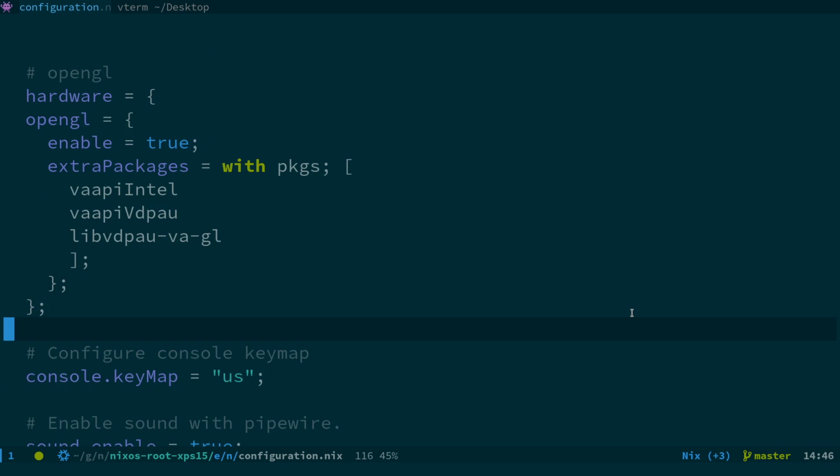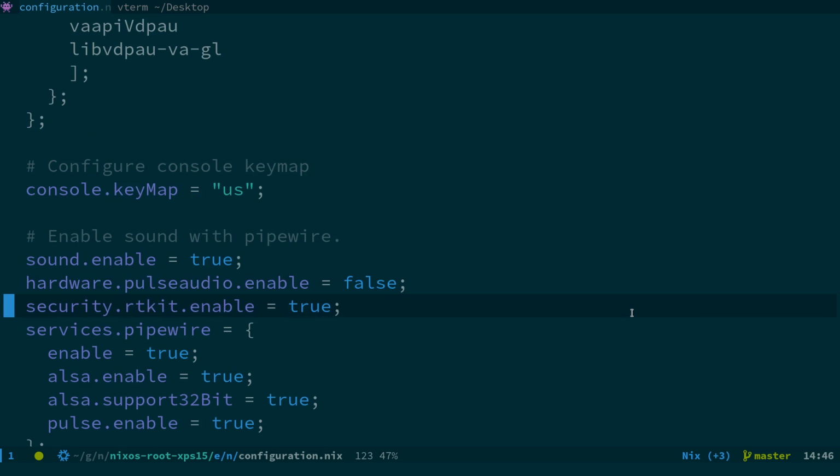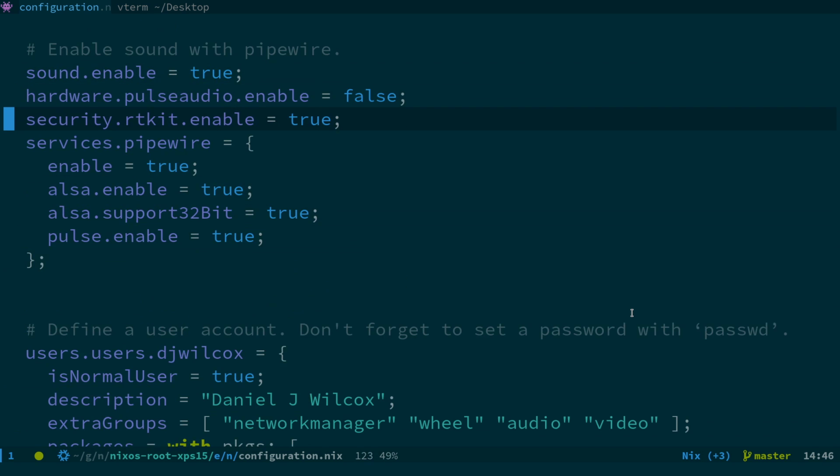So this next section down here is for hardware. So this is for OpenGL. So what we have is hardware OpenGL enable, extra packages with pkgs, VAAPI. These are things for playback and things like MPV. We've got the key map down here for the console, as I was mentioning earlier, and this is where the sound is enabled. And you can see here we've got Pipewire enabled.